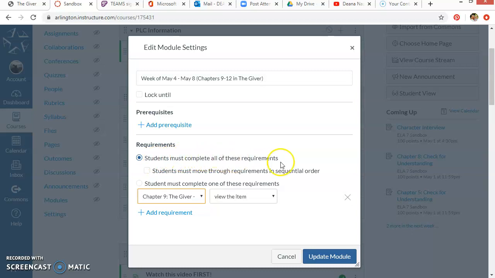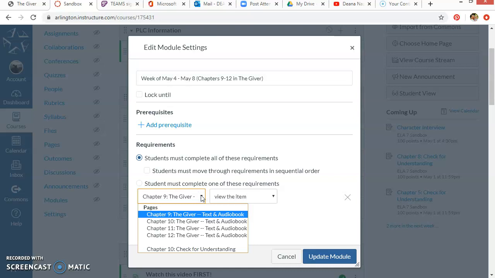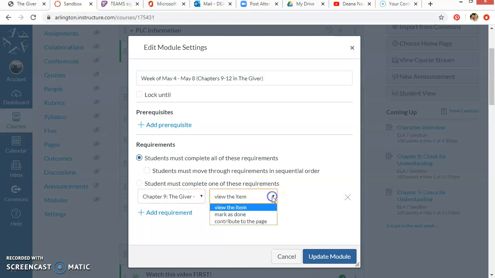So students have to complete these requirements. Like, you can check that they need to move through in sequential order, or you can just add the requirement. So like, I'm going to have them read the text and audiobook, and they can either view the item, mark as done, or contribute to the page. I will say mark as done is throwing kids a little bit just because they're not used to it.